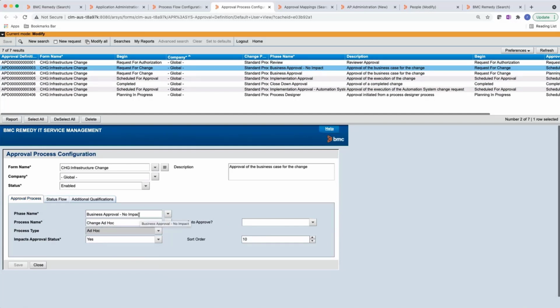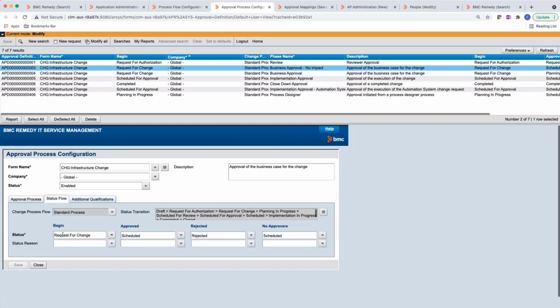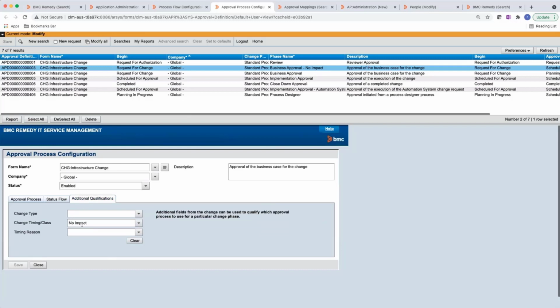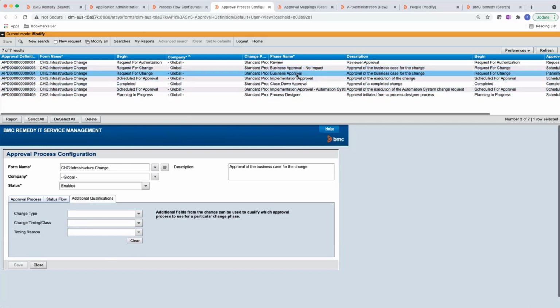This is business approval with no impact. As you can see, this is a change ad hoc process and not a label process. This process starts when the change request is request for change. If it is approved, it directly moves to the schedule status, bypassing request for change, planning in progress, and schedule for review states. If this change request is rejected, the status is moved to rejected. If there is no approver, then also it moves to schedule. In the additional qualification tab, as you can see, this qualifies for those changes where change timing class is selected as no impact. Moving to the next configuration, business approval.